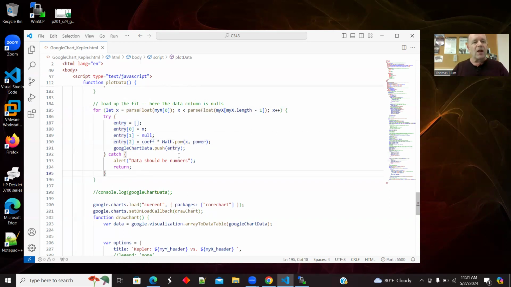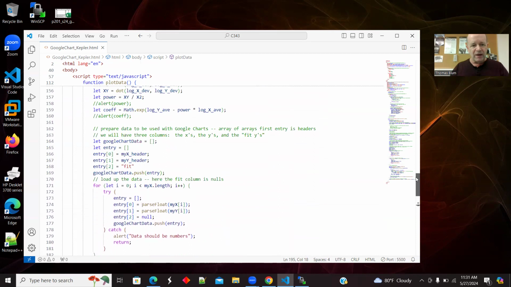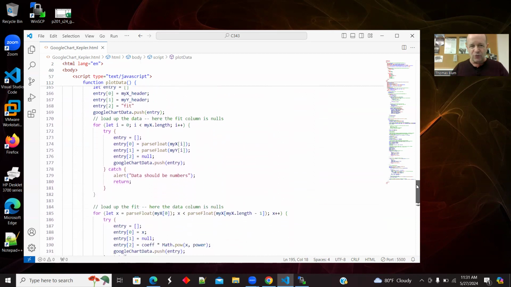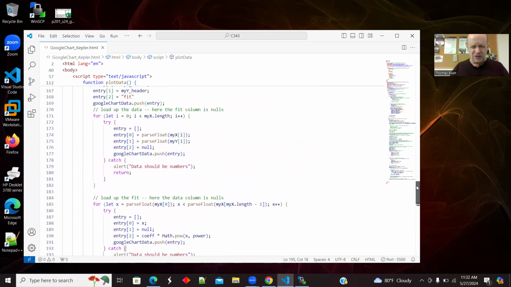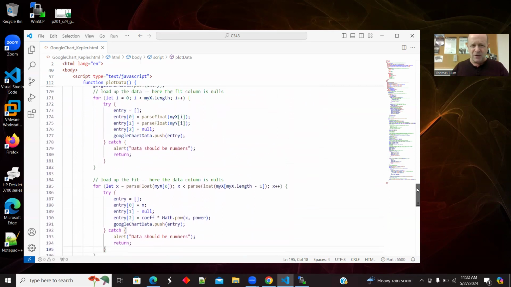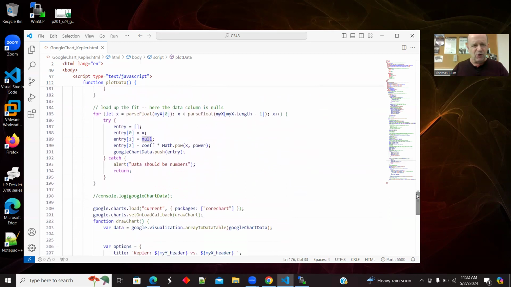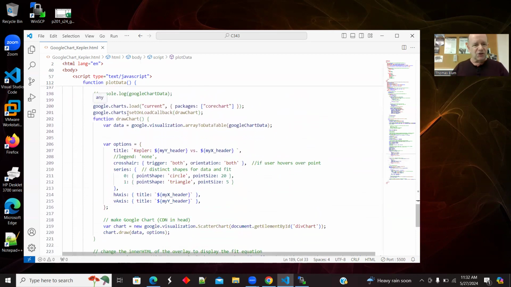And so that created, now I have all of my data in the right form for a Google chart. The very first entry is the headers, then comes the data. And when I'm doing the actual data, the fit is null. When I'm doing the fit, the data is null. And now I'm ready to make the chart.